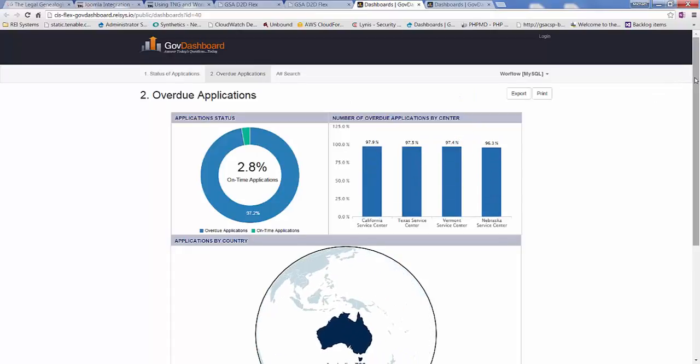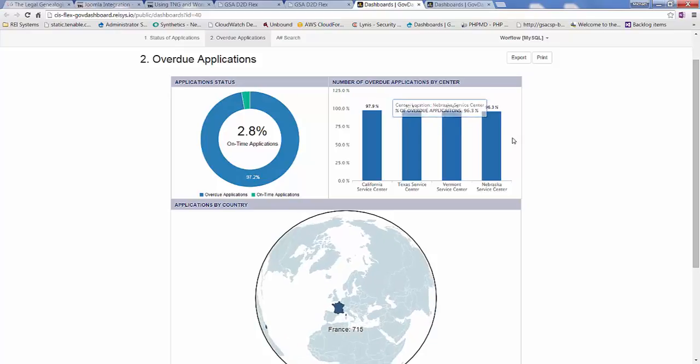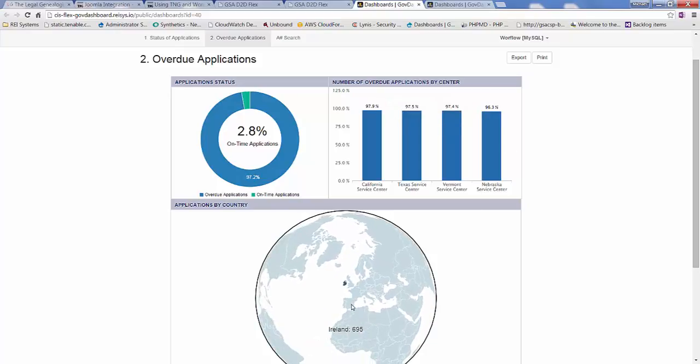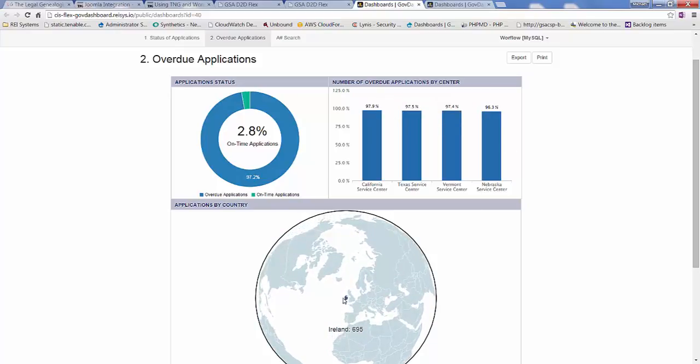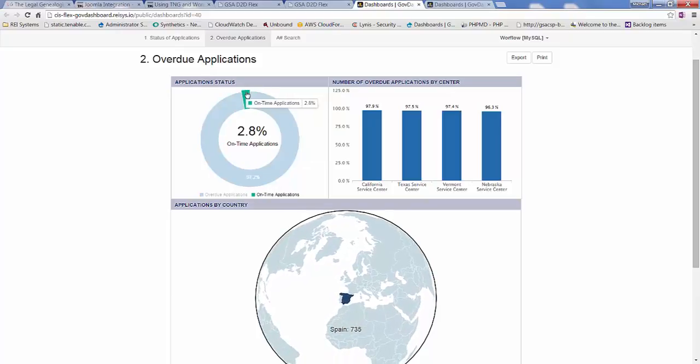We have more visualizations of the data. Again, the processing centers over time, a neat little globe that shows where the applicants are coming from, and what percentage of the applicants' processing is either on time or overdue.